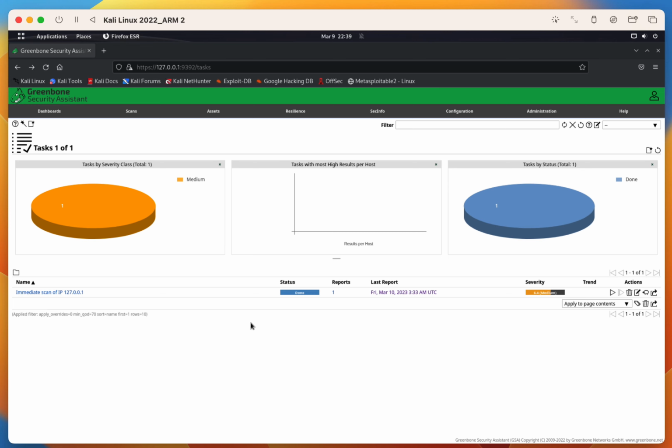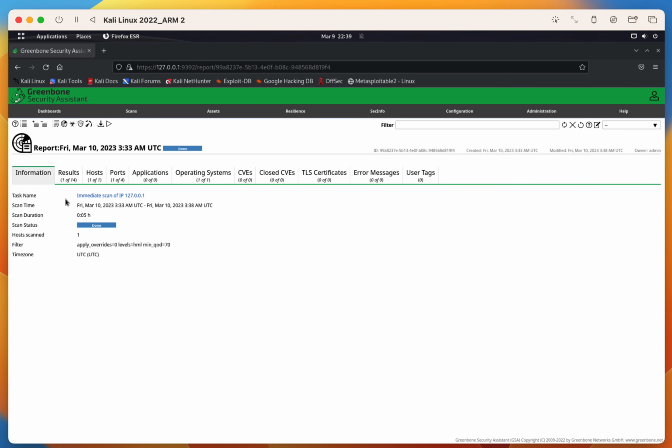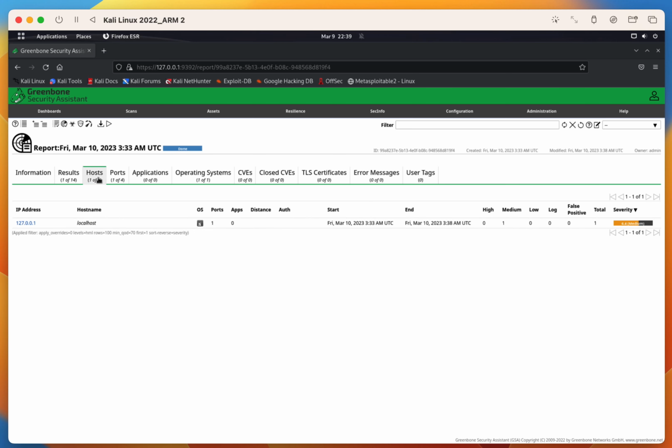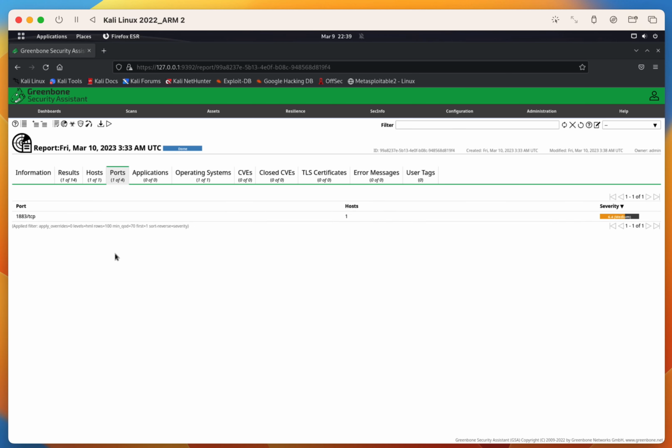Okay, so the scan is finished. We scanned our own Kali Linux, and if I click here, I'll come up with different menus, like information. This is an immediate scan. Again, this is the default deep scan option. Here's the result, and the host, number of ports. Here we have only one port, operating system, Linux kernel, and so on.